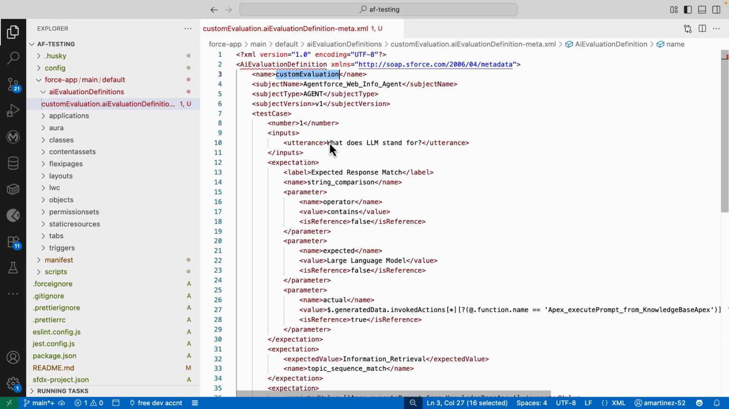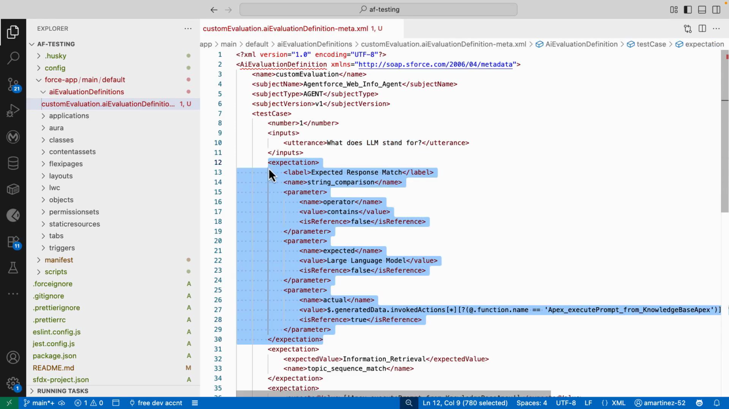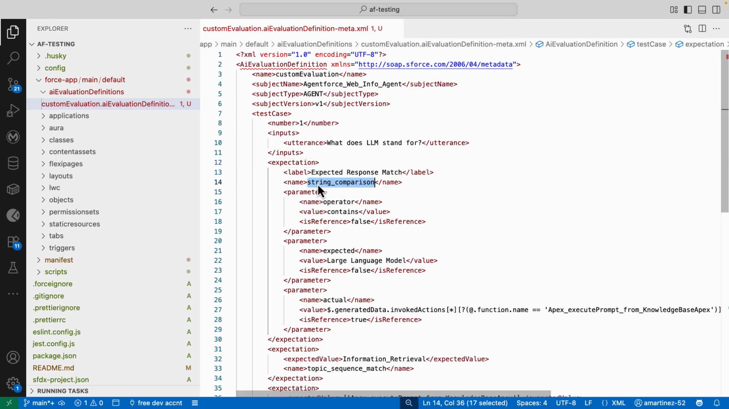So what's happening here? I define the input, what does LLM stand for? And I am adding this expectation for the custom evaluation criteria, where we are doing a string comparison. We have an operator that is contains, and the expected that we have is large language model. The actual data that we receive will be set up by this path.